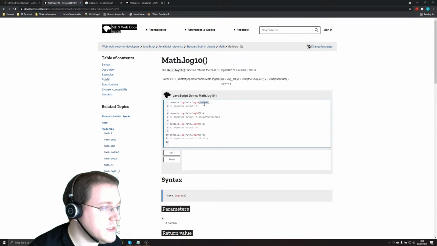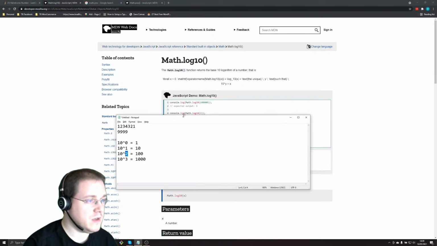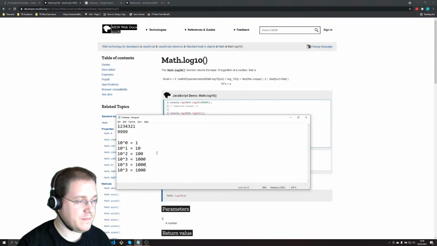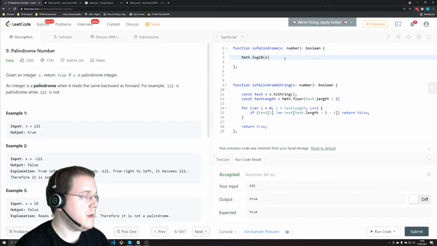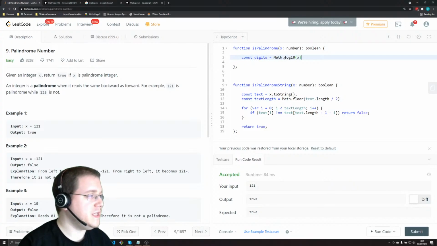So taking this as an example, if 100,000 is the input to the log10 function, the result that we get is 5. And that corresponds with this pattern that we're seeing here: 0, 0, 0, 4 and 5. So that's really useful, because we can take the logarithm of our number and get the number of digits in our number by taking the logarithm of the number and adding 1.